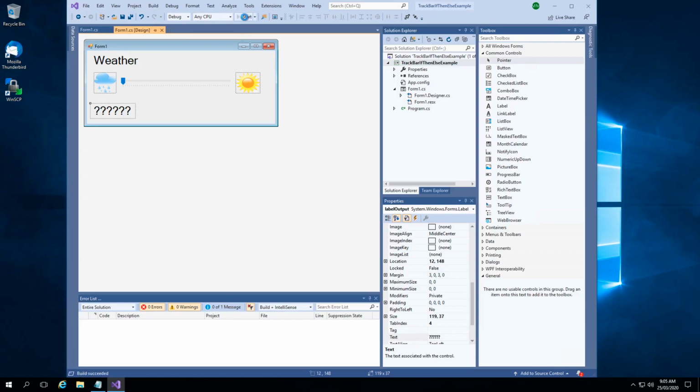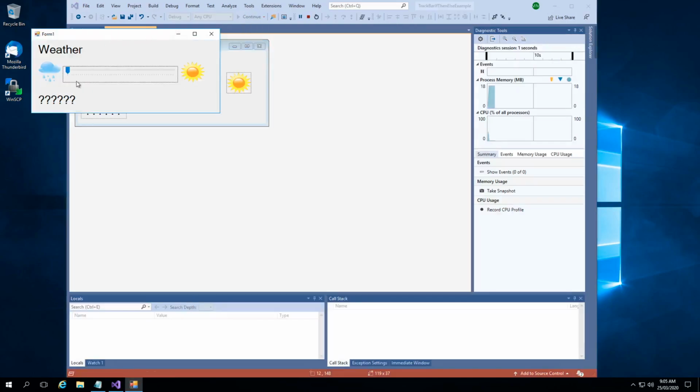So let's just run the program to make sure it all works. And we can see it popping up there. There's the trackbar controller, and so we can see we can move that pointer along back and forth and do whatever we like with it.